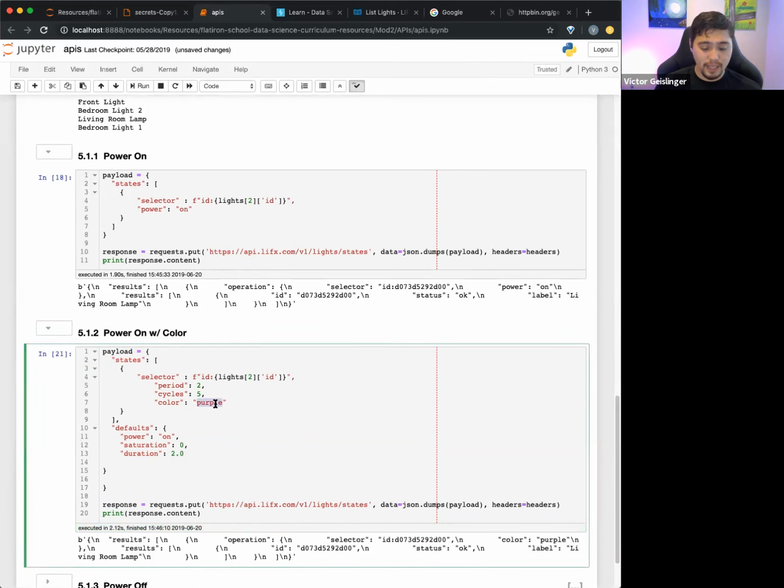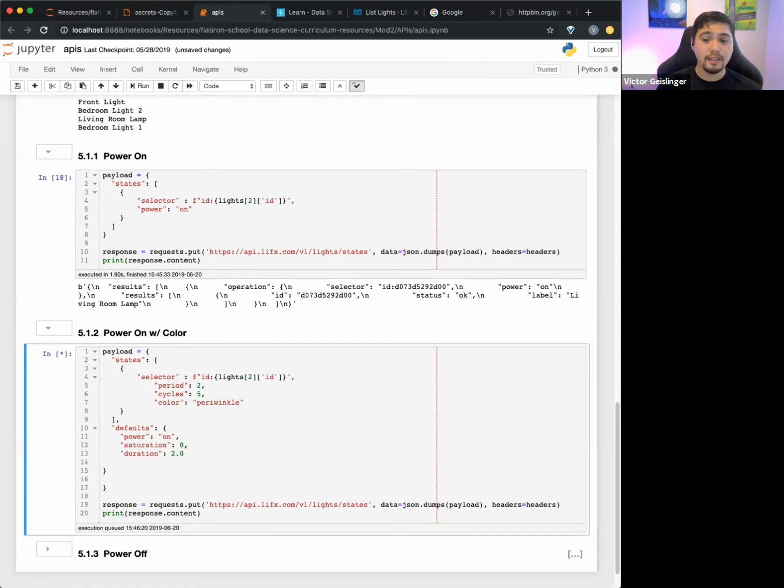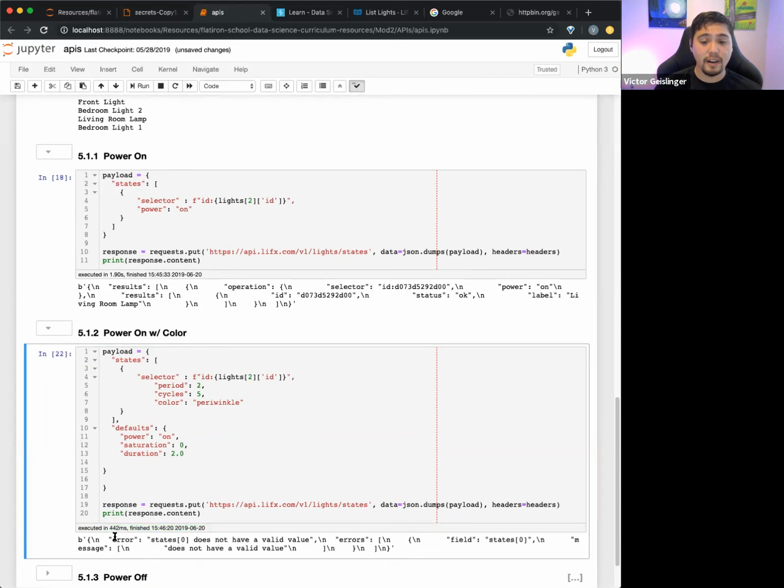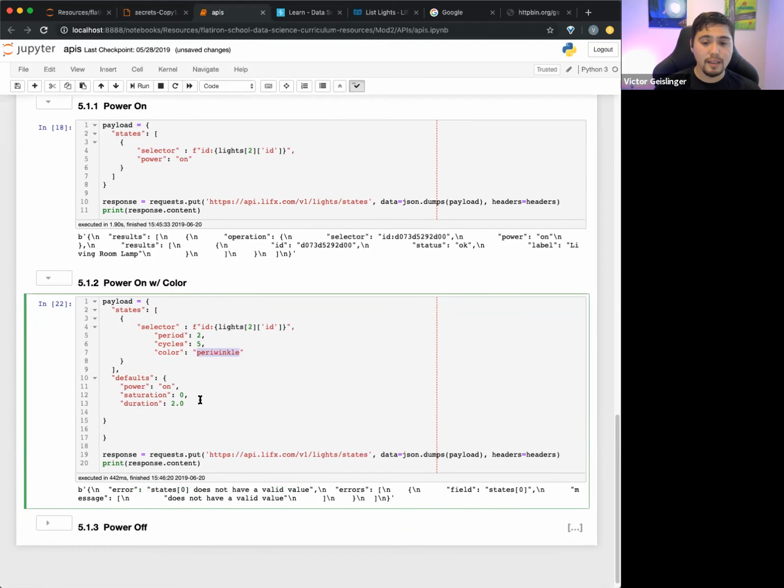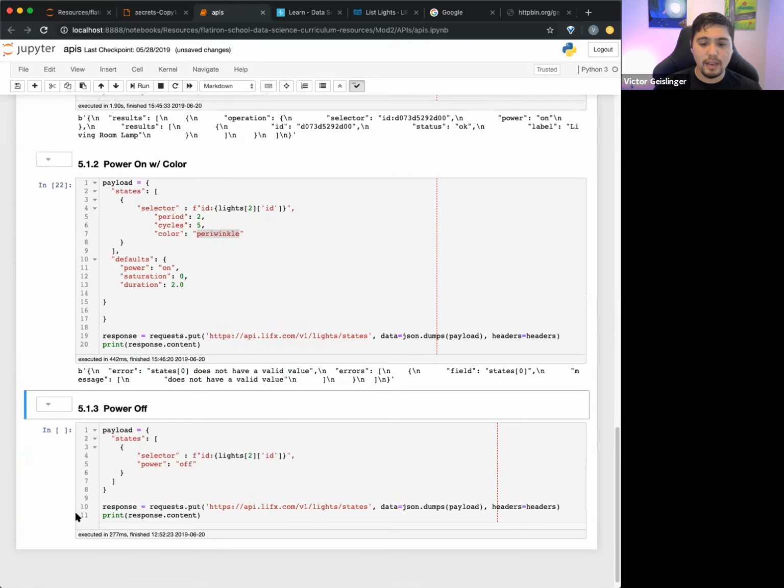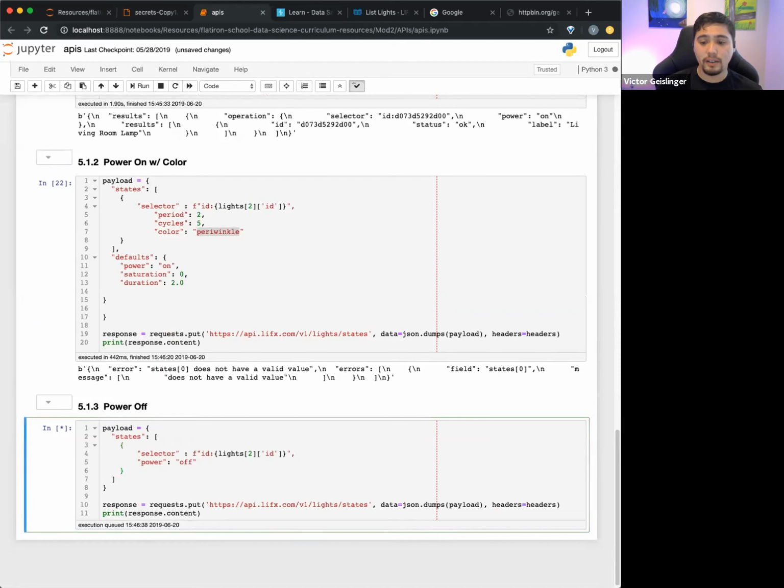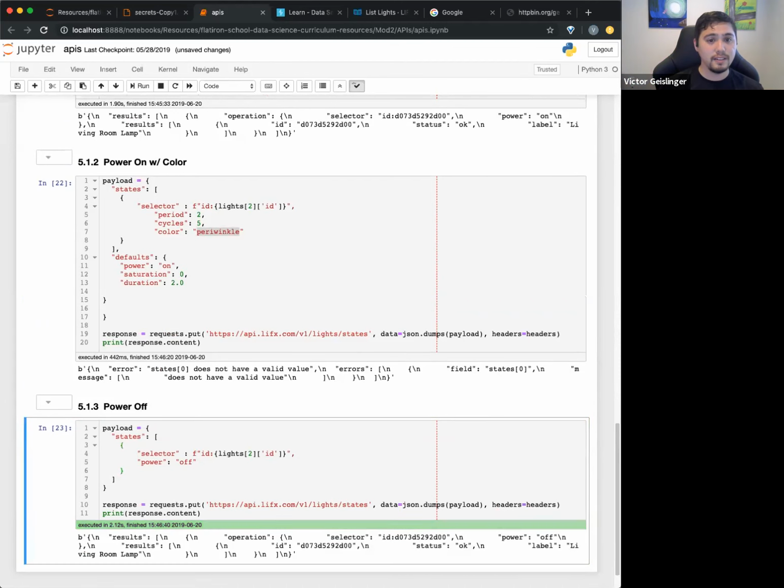So for example, if I put periwinkle, which I think is a color, it's not going to do anything. You can see here in this error, it does not have the valid color. So you can see it all depends on the API. It turns out you can actually do some other interesting things like set specific HTML colors and stuff like that. But you kind of get the point. And you can see here, I can turn it off now. I can run this guy, and I can turn it off. So, some fun stuff.